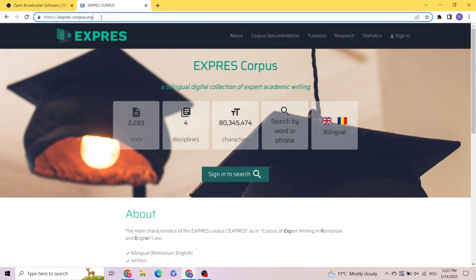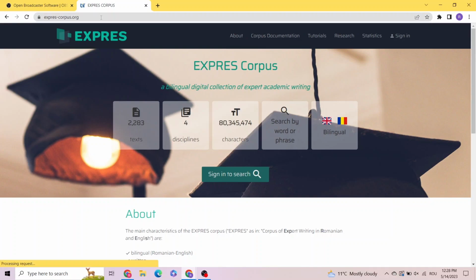Hello everyone, today I will show you the basics of accessing the EXPRES Corpus platform and the use of each navigation section in the header.